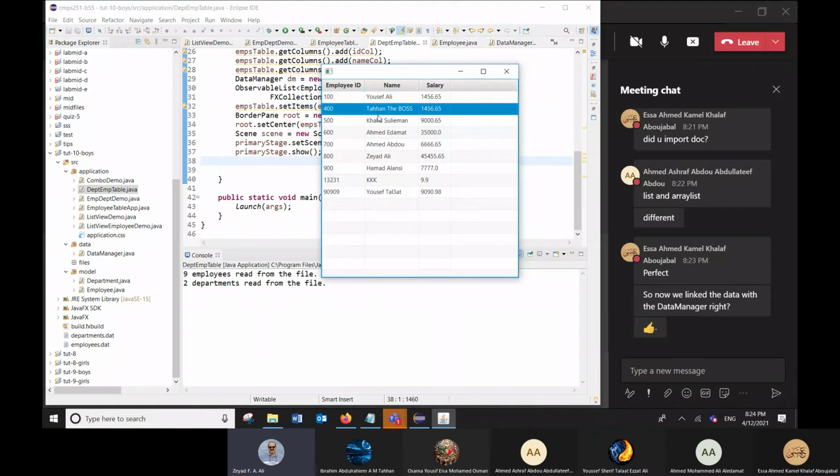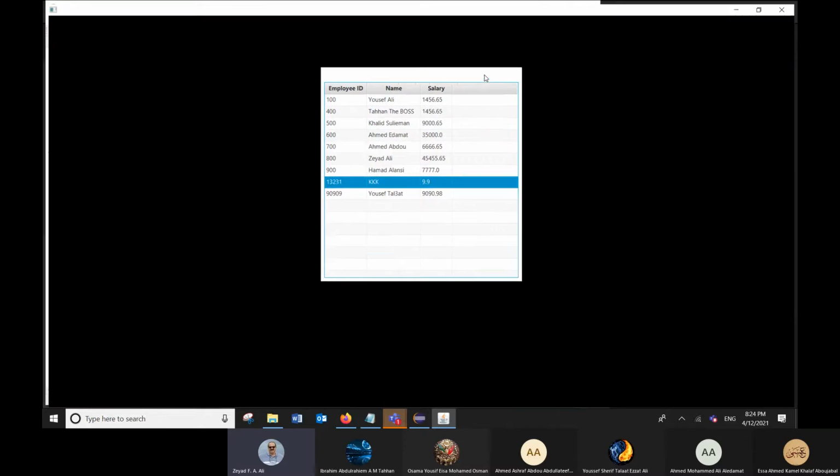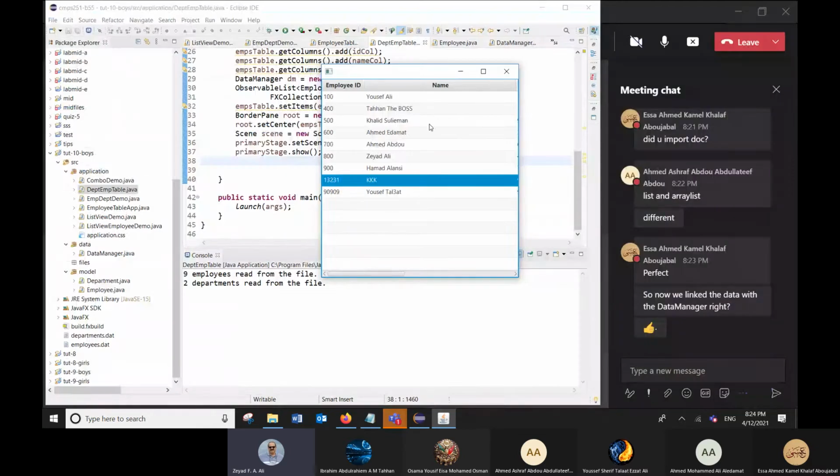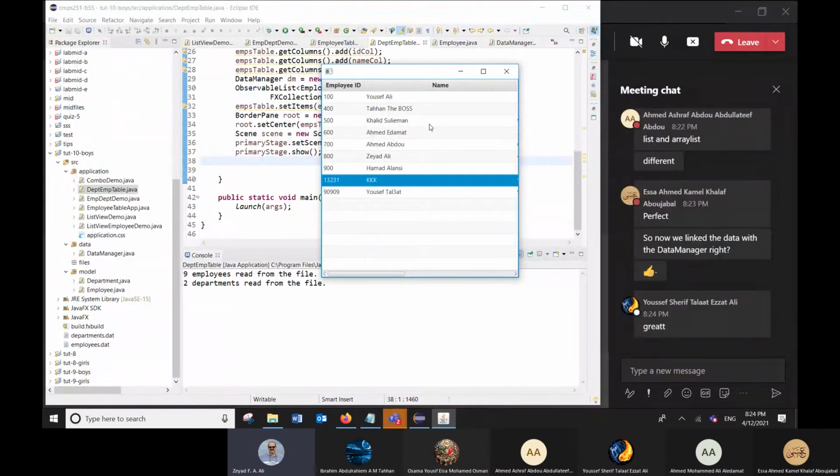Perfect. This is our table. These are our employees. You see that all the data is linked to the table. Does that make sense, ya shabab? You can enlarge it, make it wider, smaller, but this is not a core functionality of what we're looking for. Now we know how to link our data to the table view.